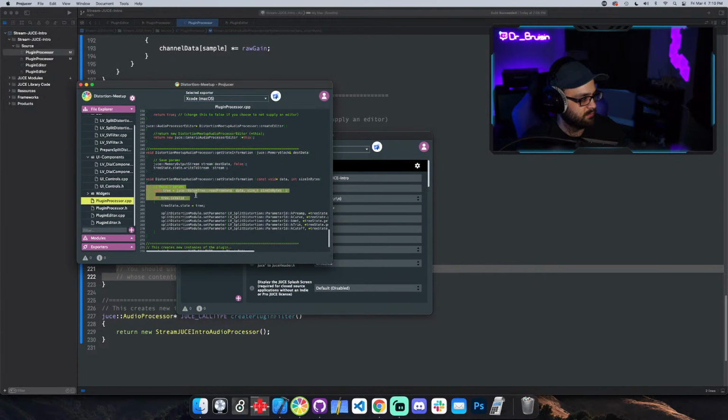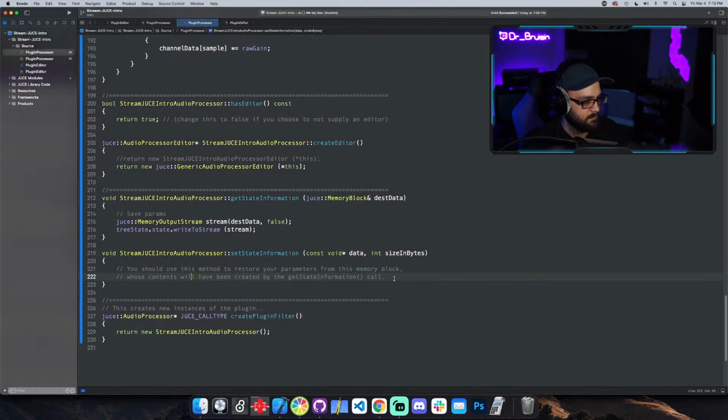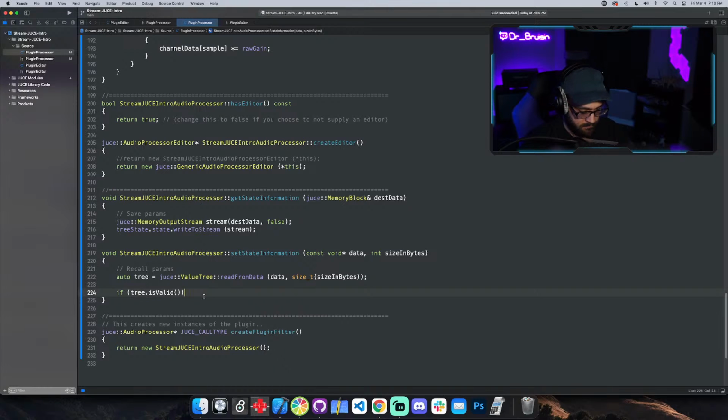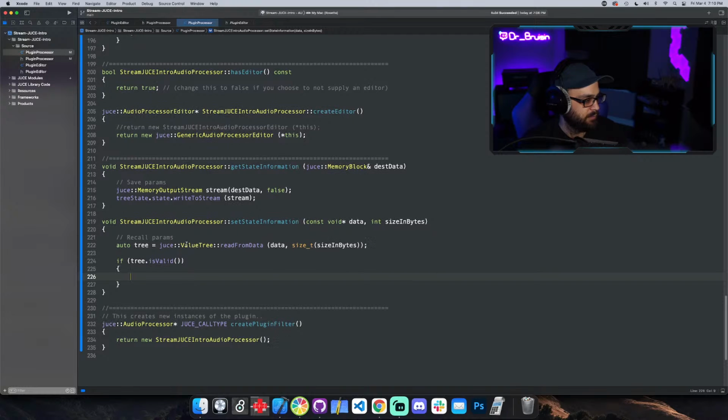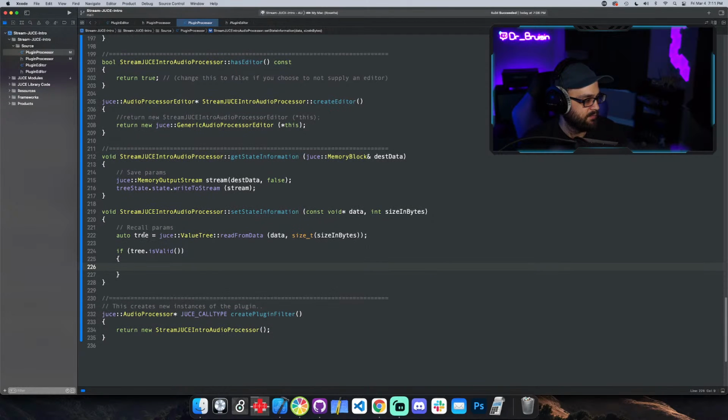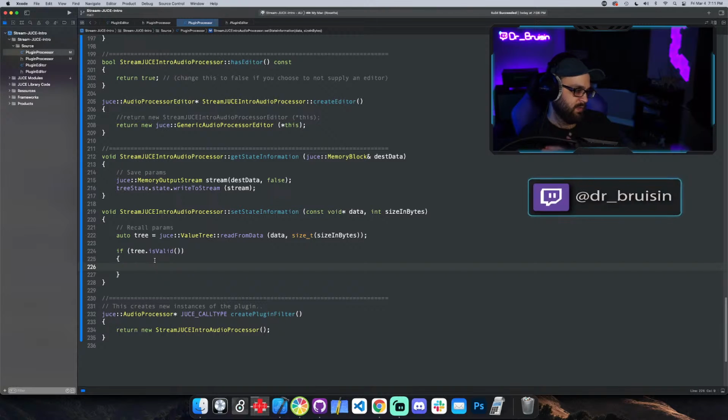So recall, yeah, that's right. Cool. So we're going to recall the parameters, and we're going to say a variable tree is equal to the value tree read from data, and data is going to be whatever is in our memory stream. And then right here, I just do this check to make sure that the tree is valid, because it is possible that the tree could be invalid for some reason.